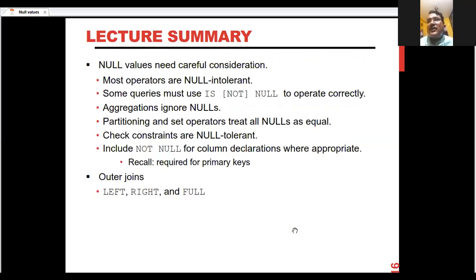So what is the lesson of this null value? We can see that null values need careful consideration. Most operators are null intolerant. We have seen that. Some queries must use IS NULL or IS NOT NULL to operate correctly. Aggregates ignore null. Partition and set operations treat all nulls as equal. Check constraints are null tolerant. Include NOT NULL for column declarations where appropriate; recall it is required for the primary key. A primary key value is never null, but a foreign key value may be. And we have performed join operations like left, right, full or natural join to see where we can put null. So this is the case.